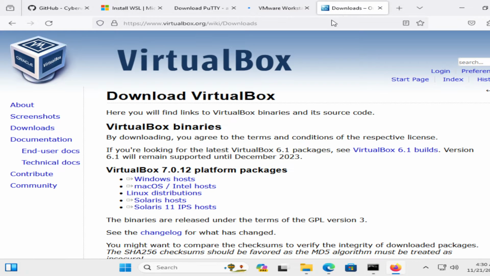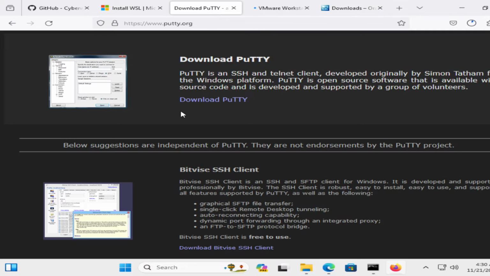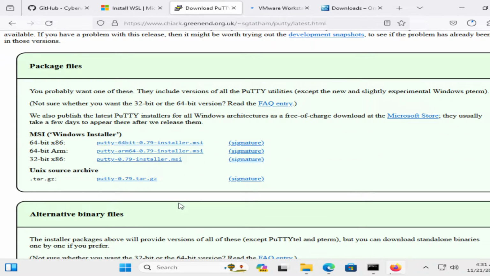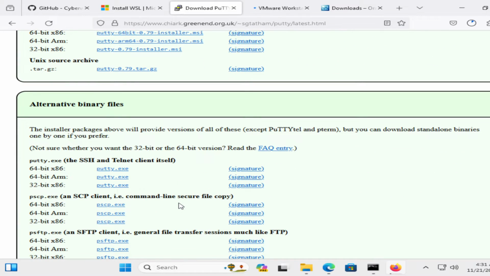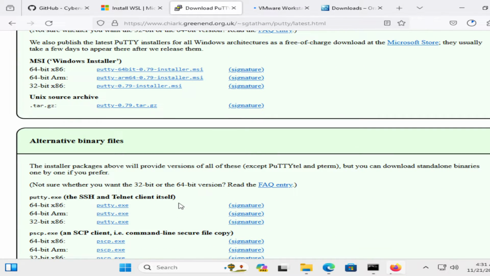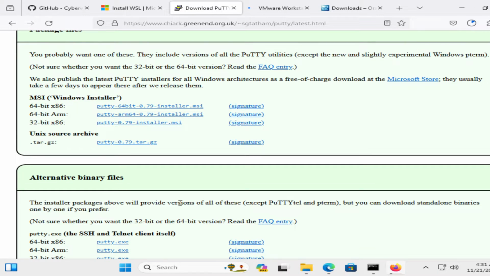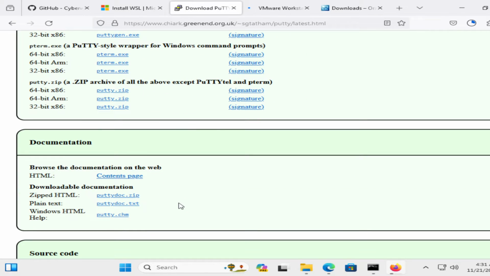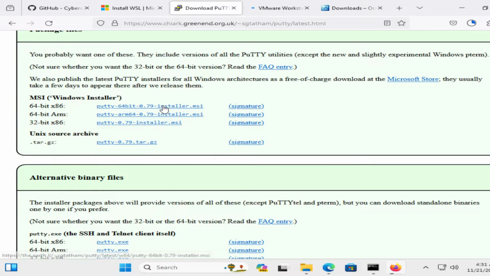Okay. For Windows hosts, this one is downloading. I'm downloading this one. All right, I'm getting this one.